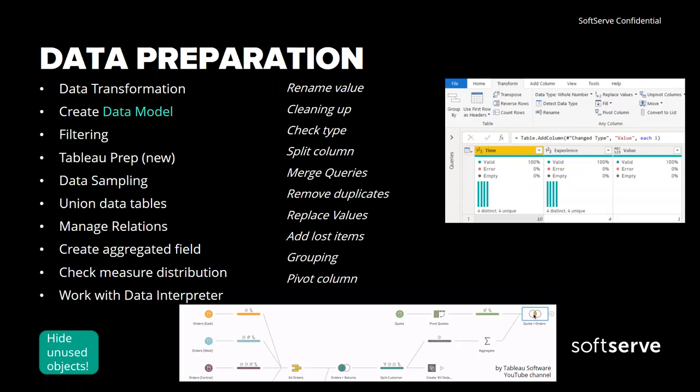Filtering. Filtering is good for performance. On this step, the user can filter out everything which is not important, just to work with exactly what is needed.